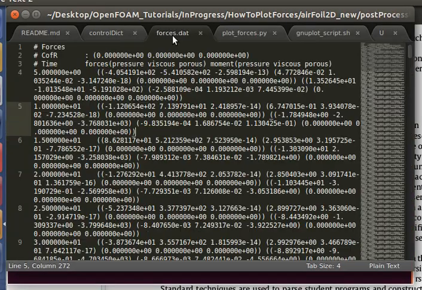If we take a look at that, we see it's a series of the force recordings with a specific format. Here we see the center of rotation reiterated as we've specified in the control dictionary, and this is the format of each of these lines, each of these entries. So it's time, then the pressure force, viscous force, porous force, and then the pressure moment, viscous moment, and porous moment. So here you can see the time here, pressure force vector here, viscous force vector here, porous vector, and so on for the moments.